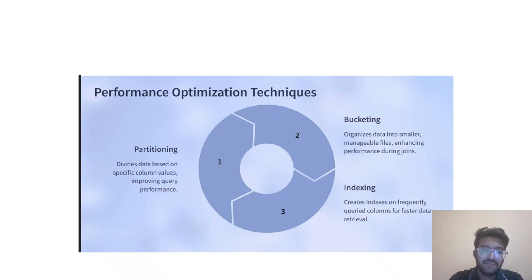And second one is bucketing. Bucketing means organizes data into similar manageable files, enhancing performance during joins. When we use joins, it enhances the performance of data, and it is a very important part of data retrieval. Third is indexing. Indexing means creates indexes on frequently queried columns for faster data retrieval.